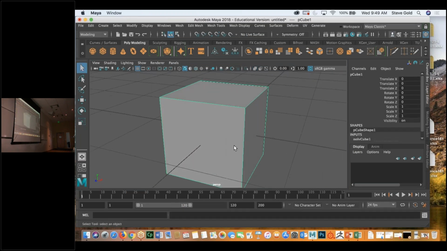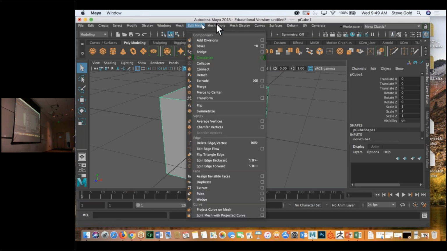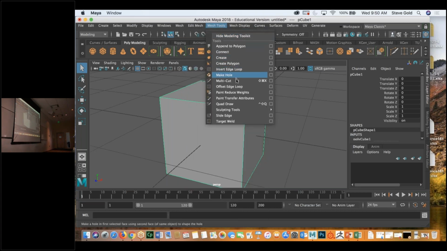All right. So the first tool we're going to take a look at is the multi-cut tool. And the multi-cut tool is basically kind of like an X-Acto knife, because what it does is it allows you to cut the geometry, the surface of the geometry, and create components and edges and vertices and so forth. So in terms of where that tool lives, if you go to Edit Mesh, Mesh Tools, you will see the multi-cut tool.